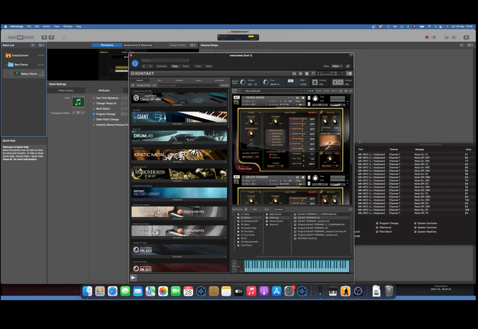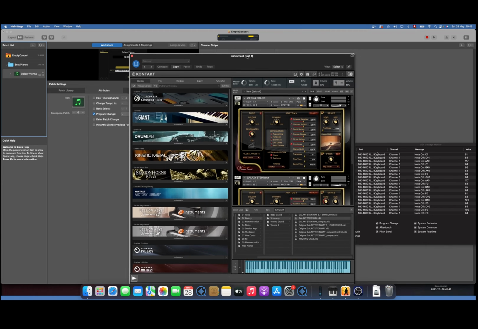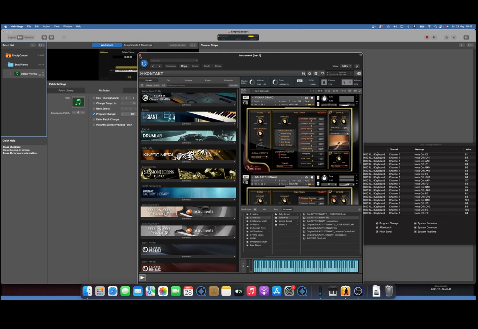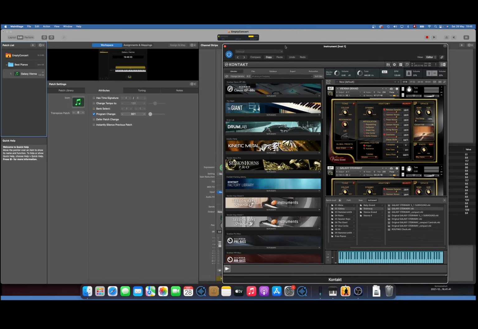But now it starts to be a little bit difficult. What happens on my patch level if I am playing now this patch? As you can see, I'm playing the Vienna and not the Galaxy. So how can I set it up so that I can play in a second patch, for example, the Steinway?